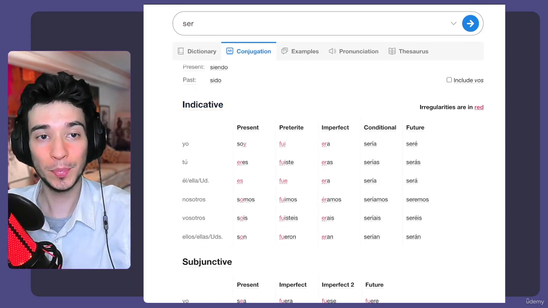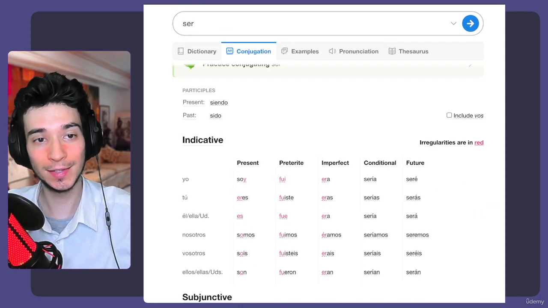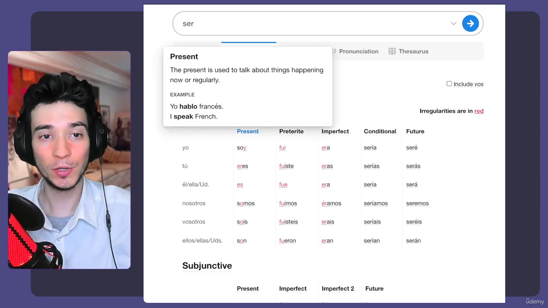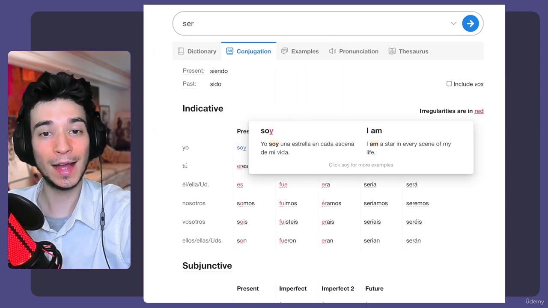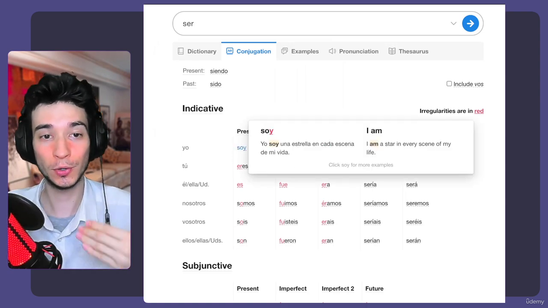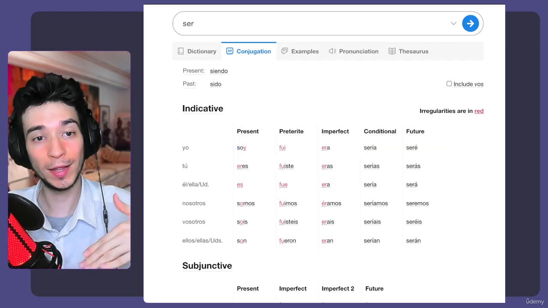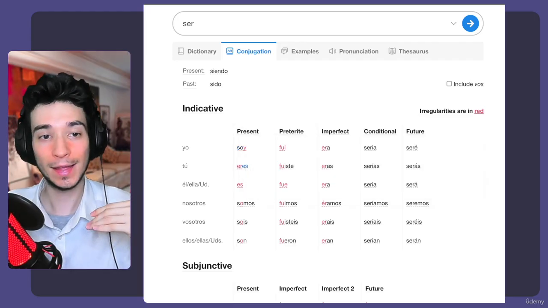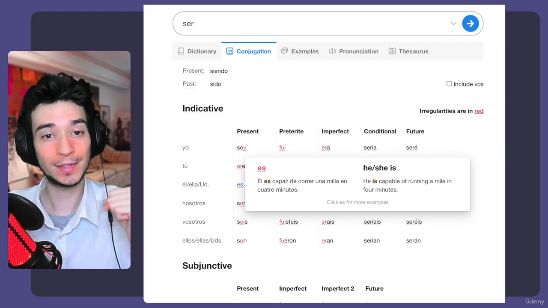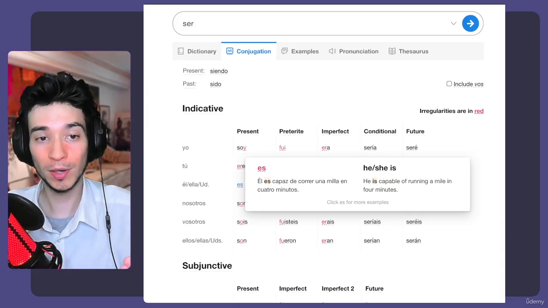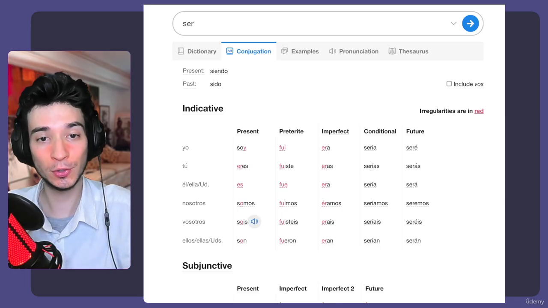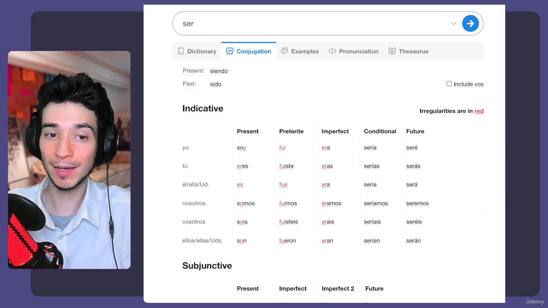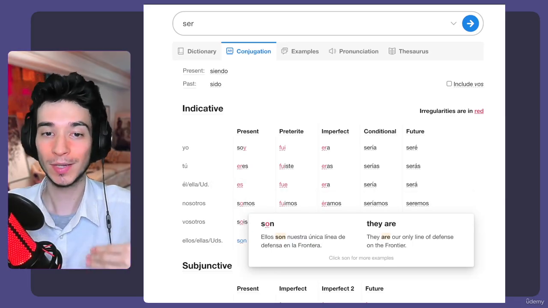The part we want to focus on right now is the indicative present, which means things that are happening right now. For example, yo soy means I am. Yo soy. Then we have tú eres, you are. Él, ella, usted es. He, she, you formal is. Nosotros somos, we are. Vosotros sois. Ellos, ellas, ustedes son. So they are.